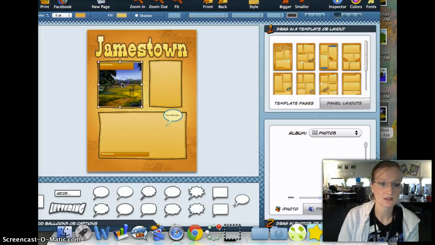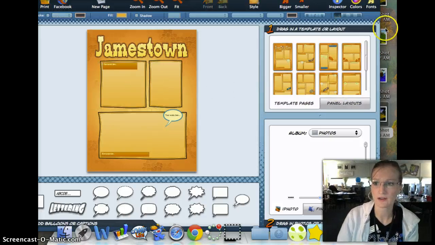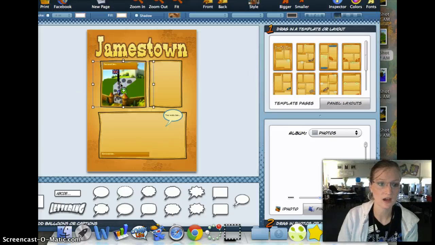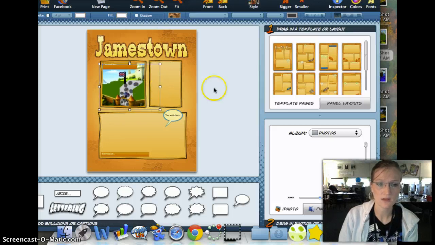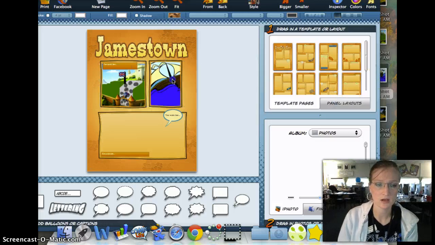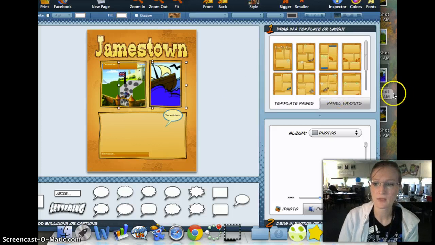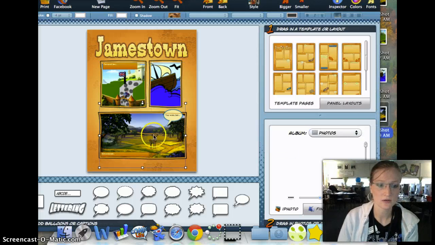So actually this picture is not what I want there. I need to start with the first thing. So I'm going to start with the king, going to visit the king in England and get his money. The next picture that I'm going to have is a boat of them coming over, and I want it just like that. Center it. The next one is their starving times, so I'm going to drop that one in.